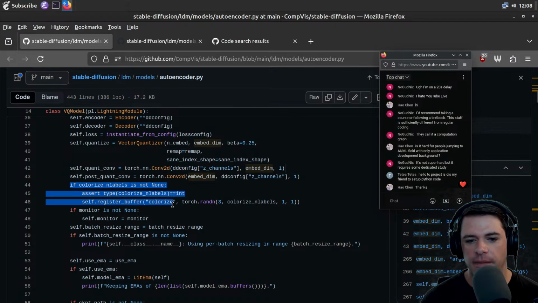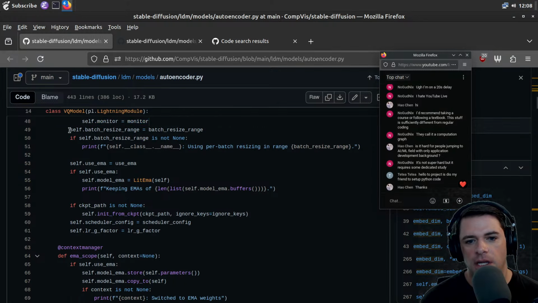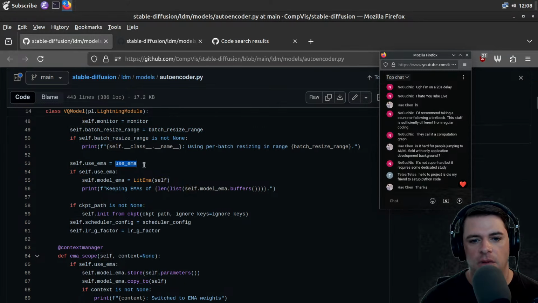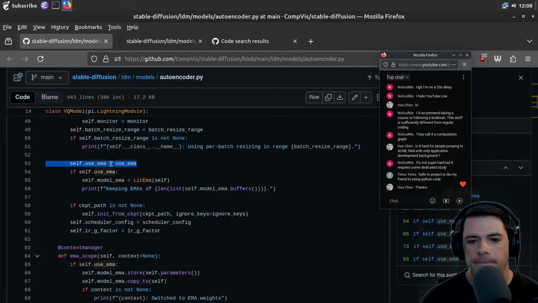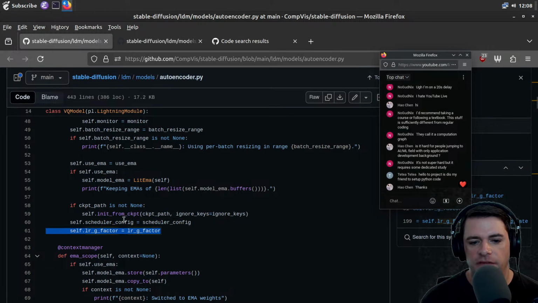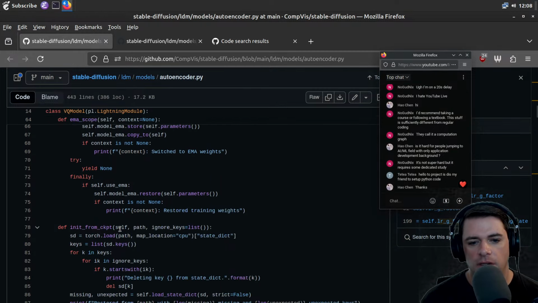We might colorize the labels, which I'll ignore. We might monitor, which I'll ignore. And then we have this batch resize thing. We might use EMA. I forget what EMA is, but this is setting it up. We have some checkpoint path, and we may initialize from checkpoint. Then we have a scheduler config, and we have this LR factor, which we'll see in a moment, I think.